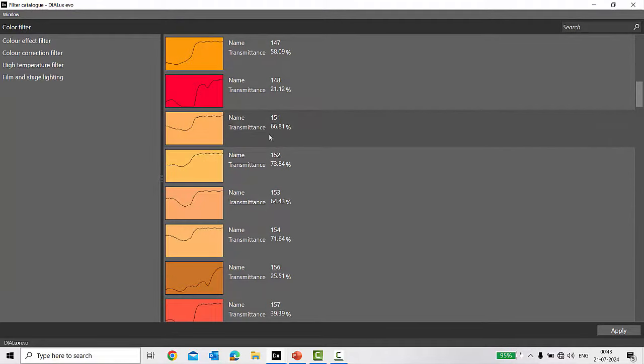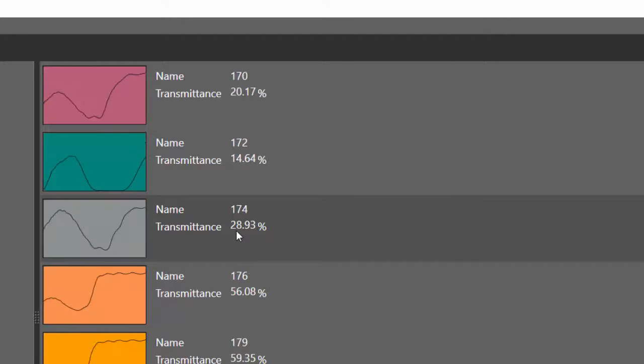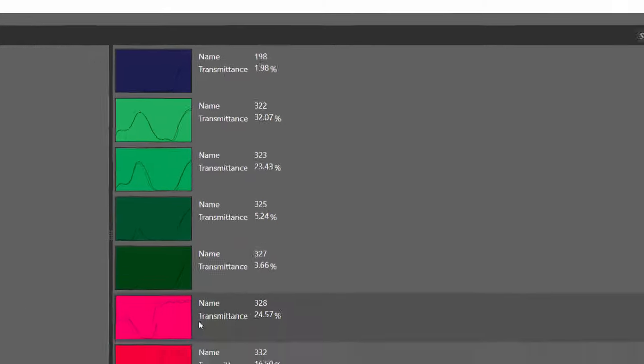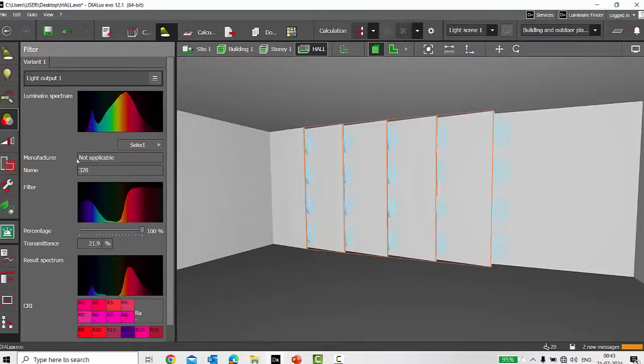Here if you observe, it has name and transmittance. Transmittance, I already explained, is only this much amount of light it is going to allow through it. That means here 66% of the light is going to be allowed, the rest it will block. Now I think this is similar to the one I showed you in the example. The name is 328 and the transmittance value is 24.57. So double click to select it, apply, minimize.